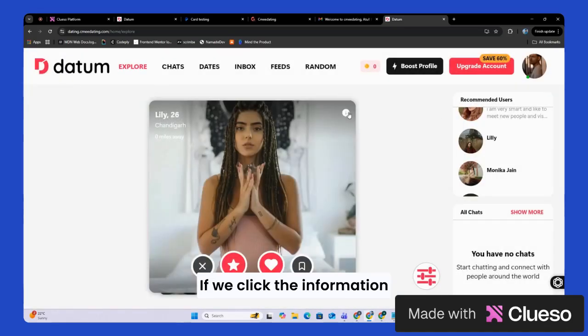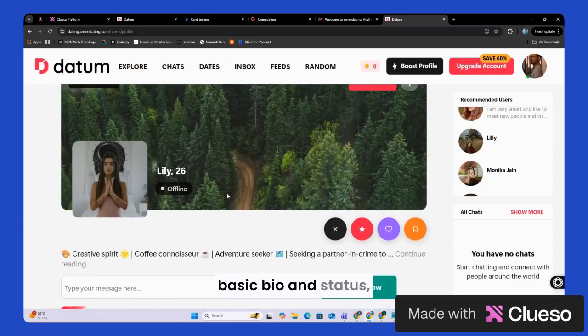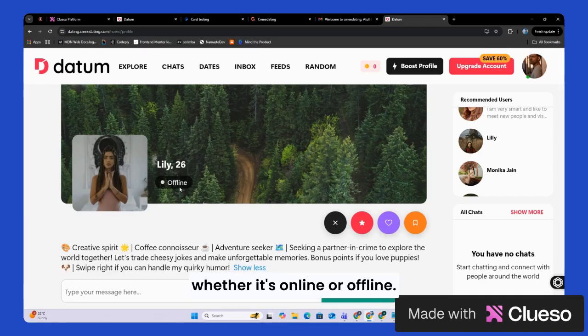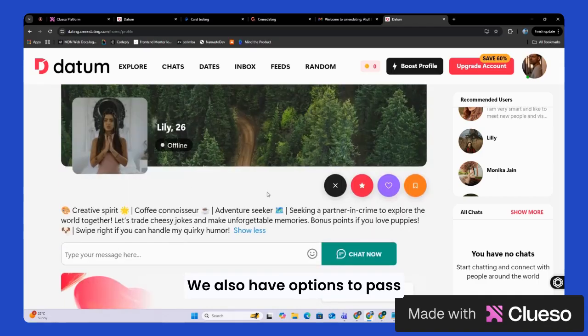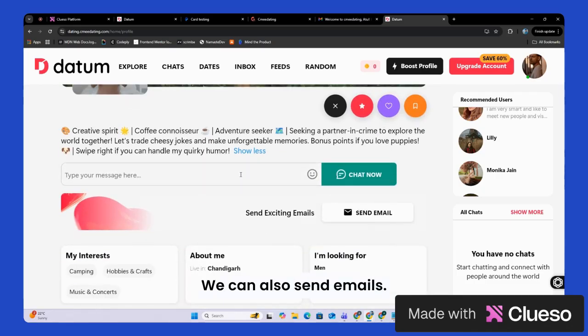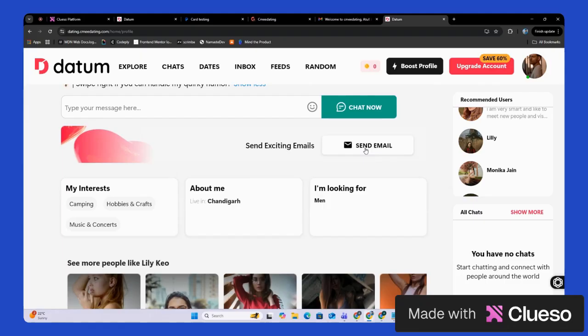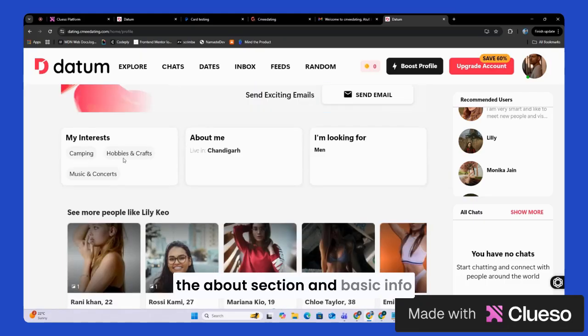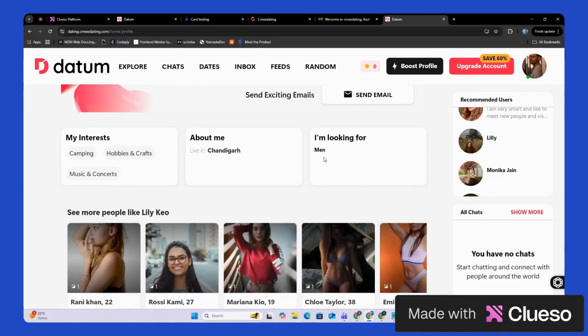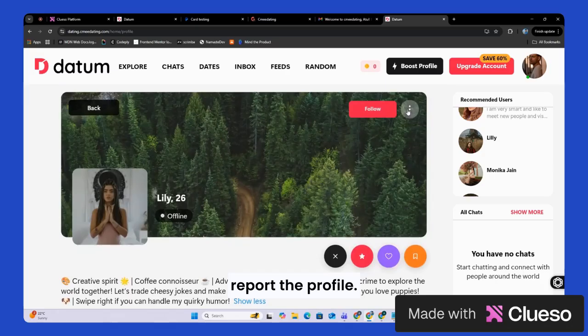If we click the information button, we see the full profile. Here, we see the profile's basic bio and status, whether it's online or offline. We also have options to pass, superlike, like, and bookmark. We can message profiles directly from here. We can also send emails. So there are 2 ways to communicate, chat and email. We can see interests, the About section, and basic info about the profile. We also see more people like Lily Keough, so similar profiles are shown here. We can follow, block, or report the profile.